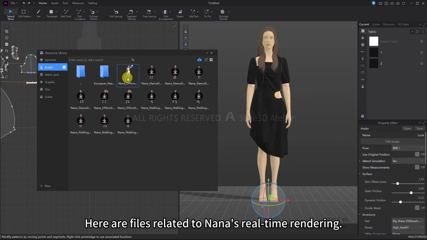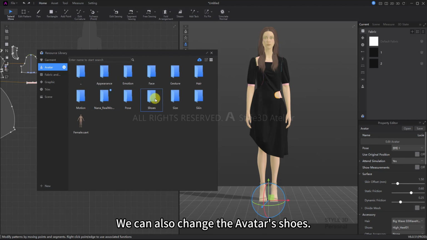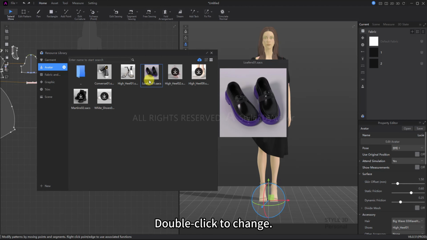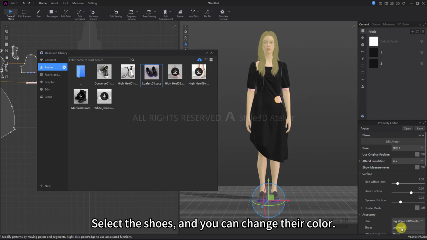Here are files related to Nana's real-time rendering. We can also change the avatar's shoes. Double-click to change. Select the shoes, and you can change their color.